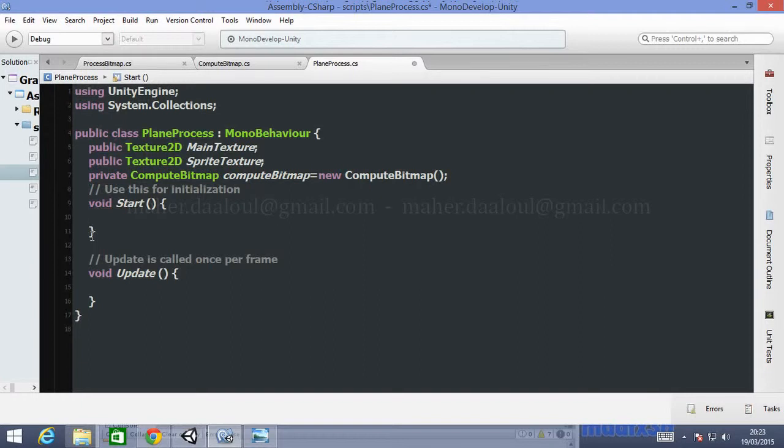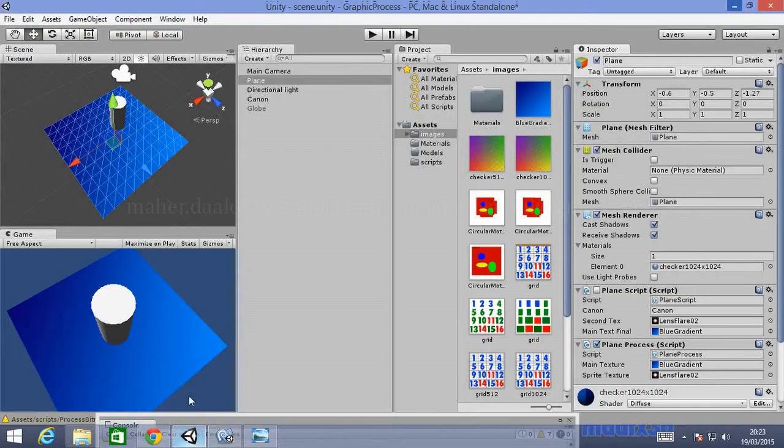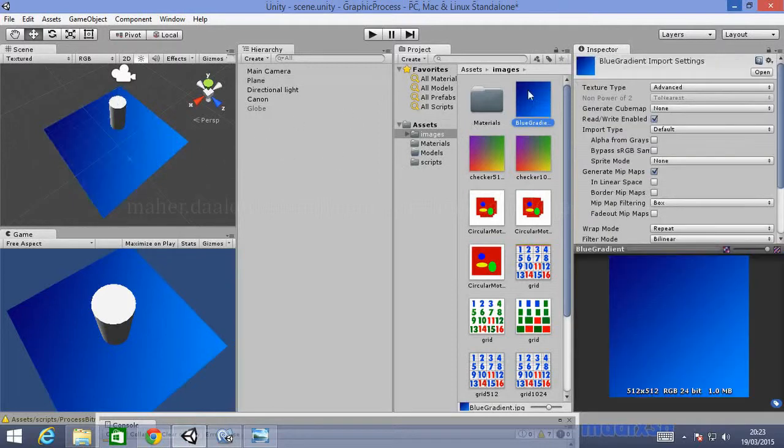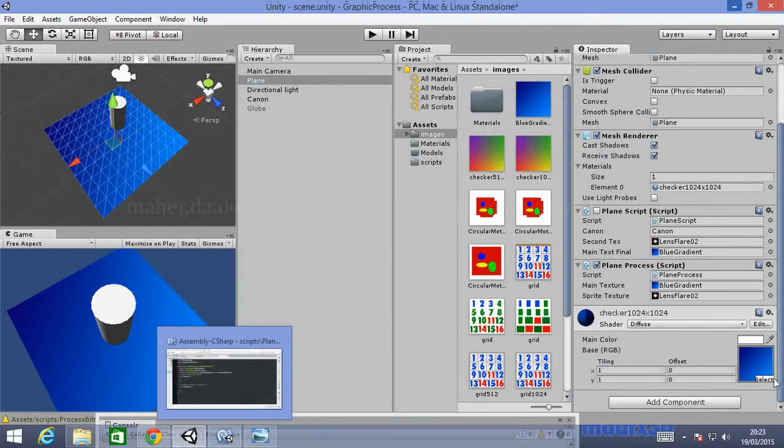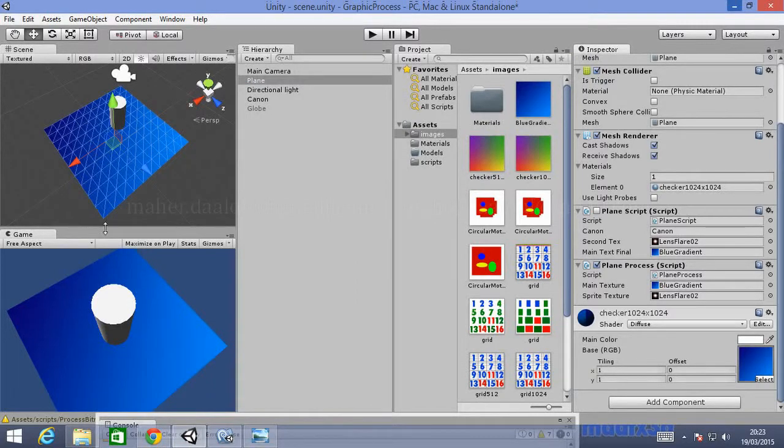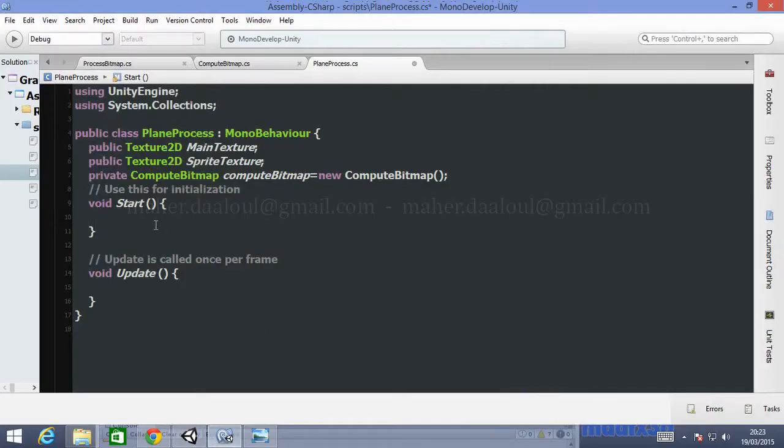Since our function will return a texture2D, I will be applying the mixing result on the texture of my plane, which uses the same texture as this one, the gradient. If I select my plane, you'll see I'm using the gradient texture as well. So the result will appear on my plane.